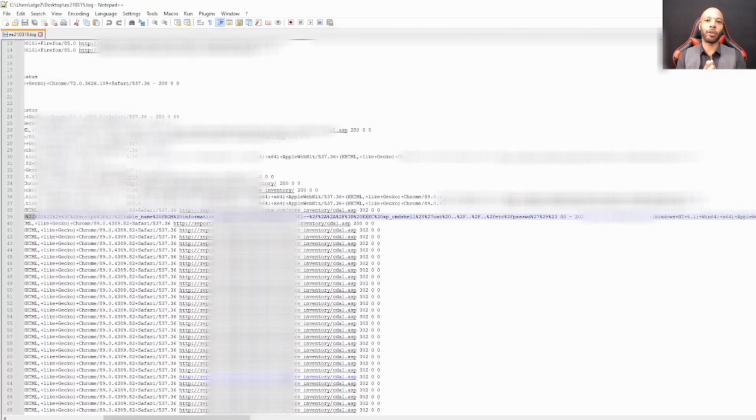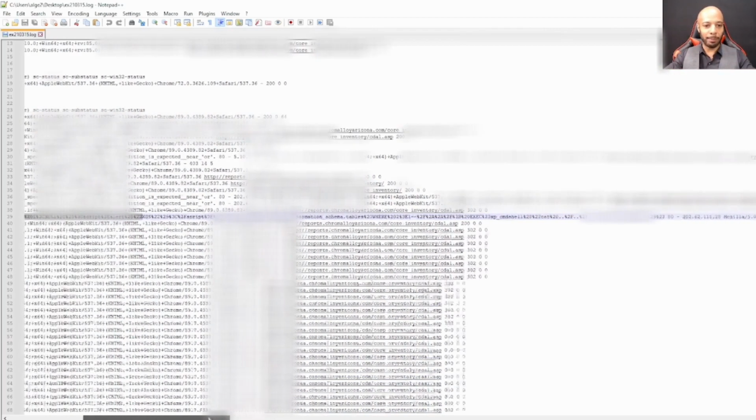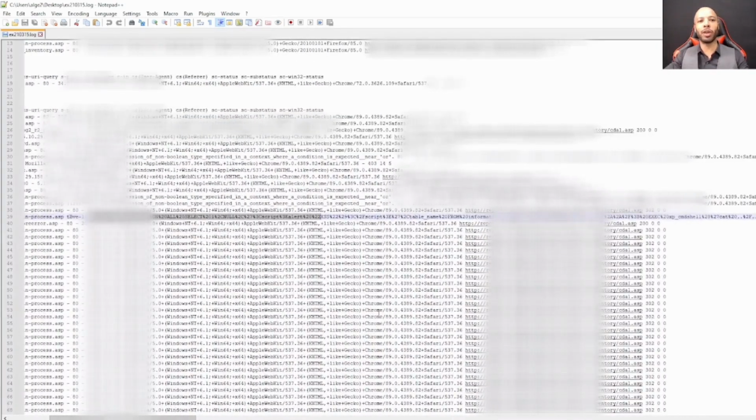Oftentimes other tools will copy errors from one tool and one script to the next. So it could potentially be another script as well. But if it's not SQL Map, it's going to be something very similar and something that probably borrowed some code from SQL Map.